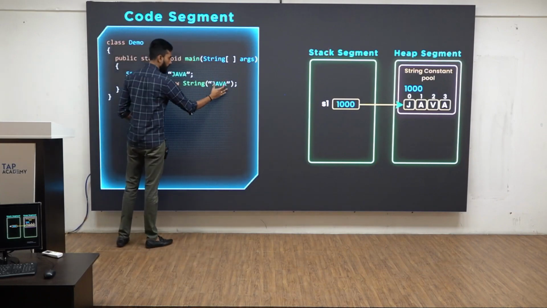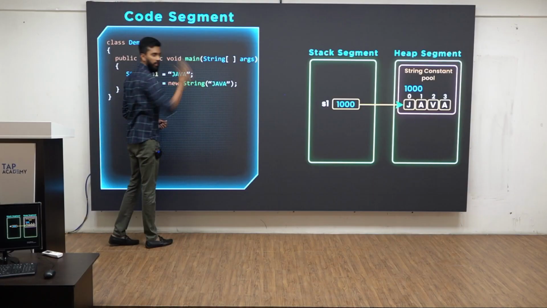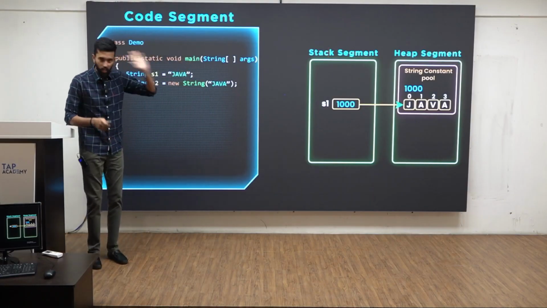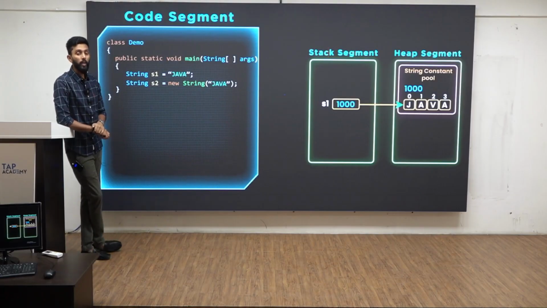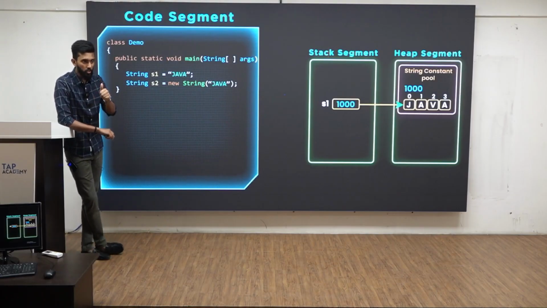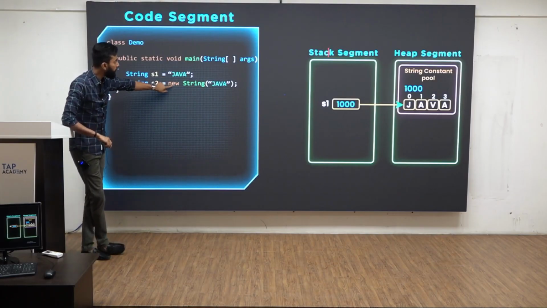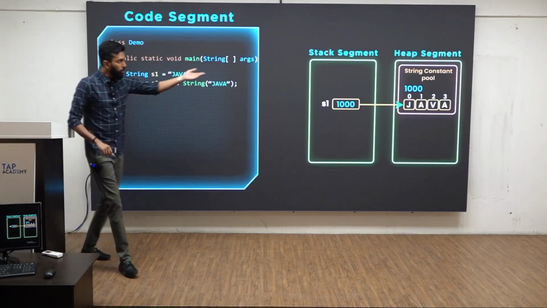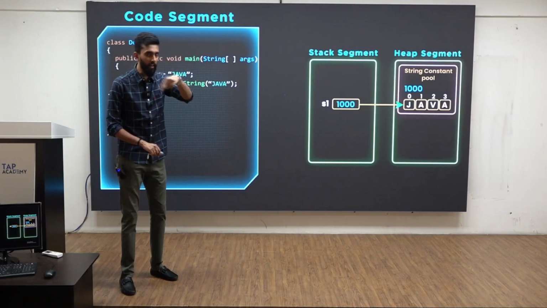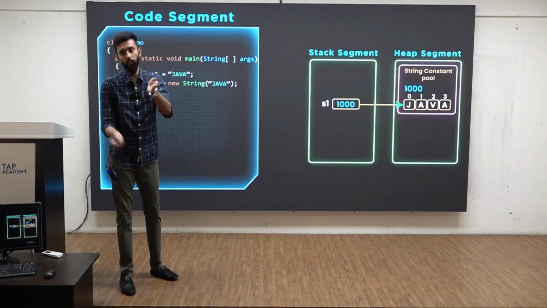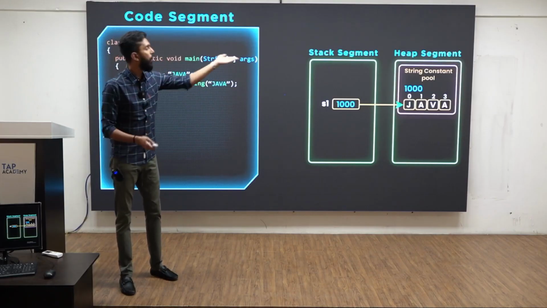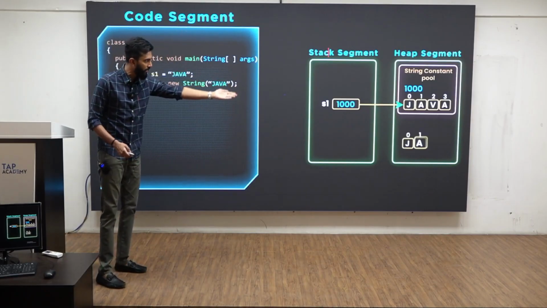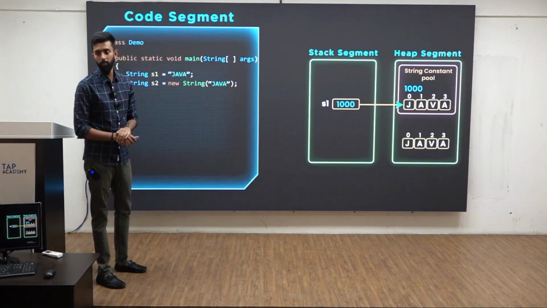Double quotes means string. It knows it should create it in the heap. Now tell me, inside the constant pool or outside the constant pool? Outside the constant pool. Why outside? Using new. Correct? Now tell me, outside the constant pool, can I create one more Java? Yes. If it was inside only, it would be a duplicate. Outside, no issues. 100% it will create a brand new string called Java.